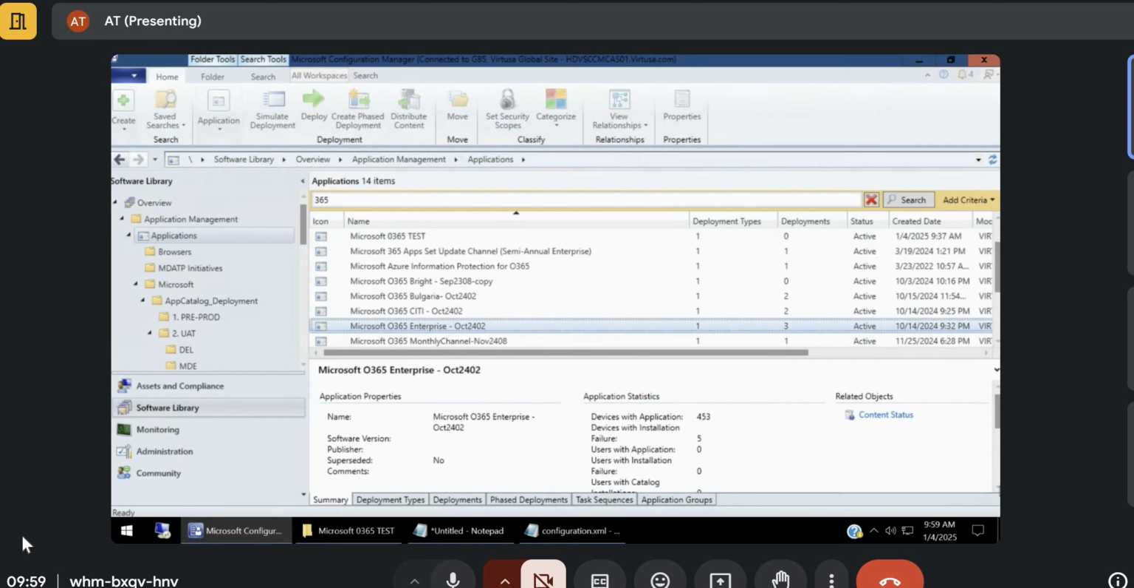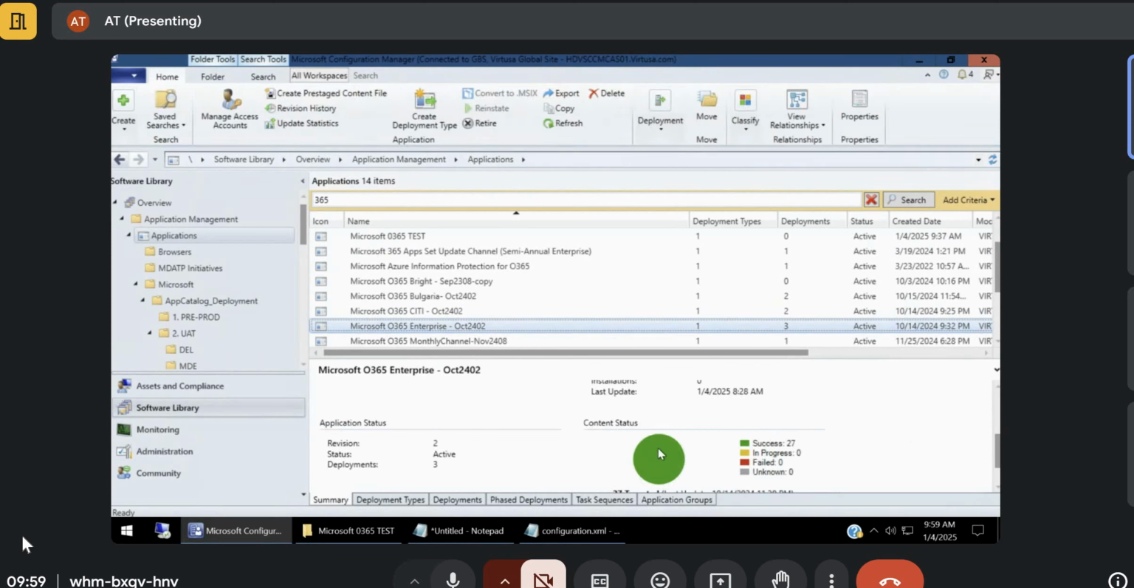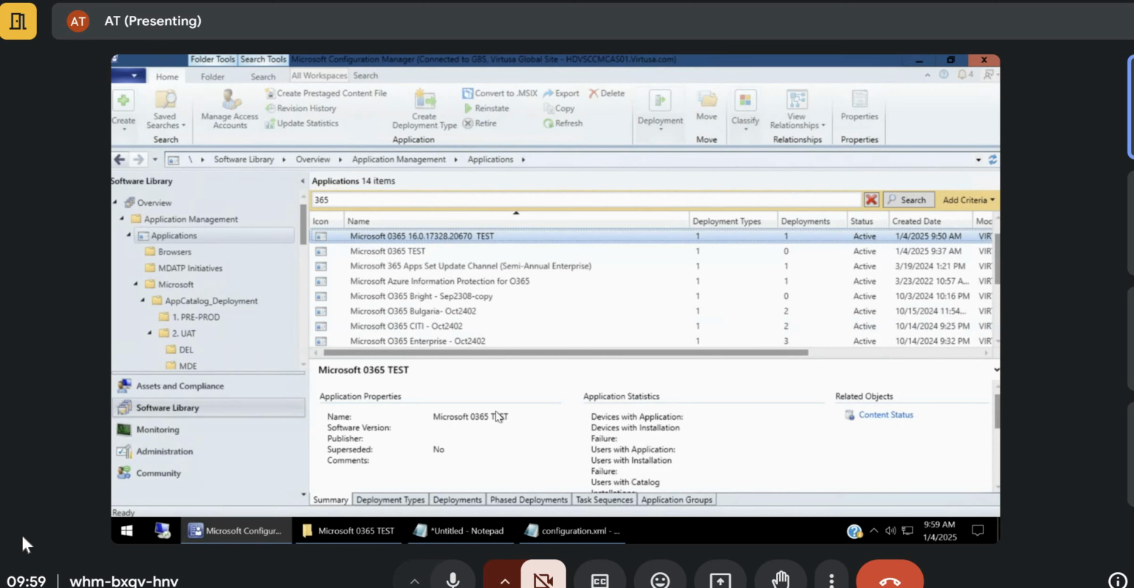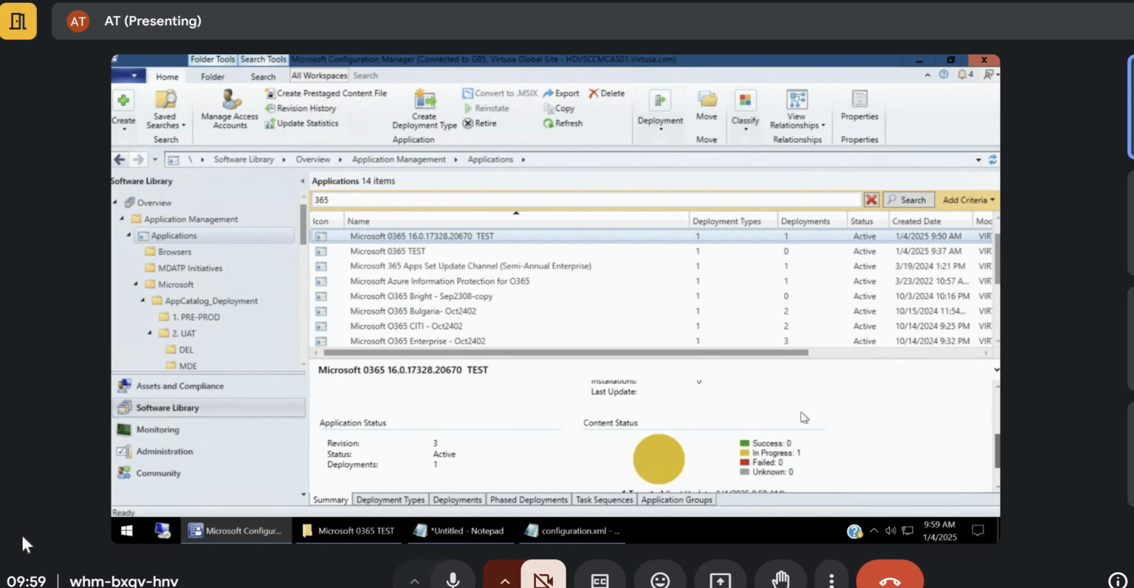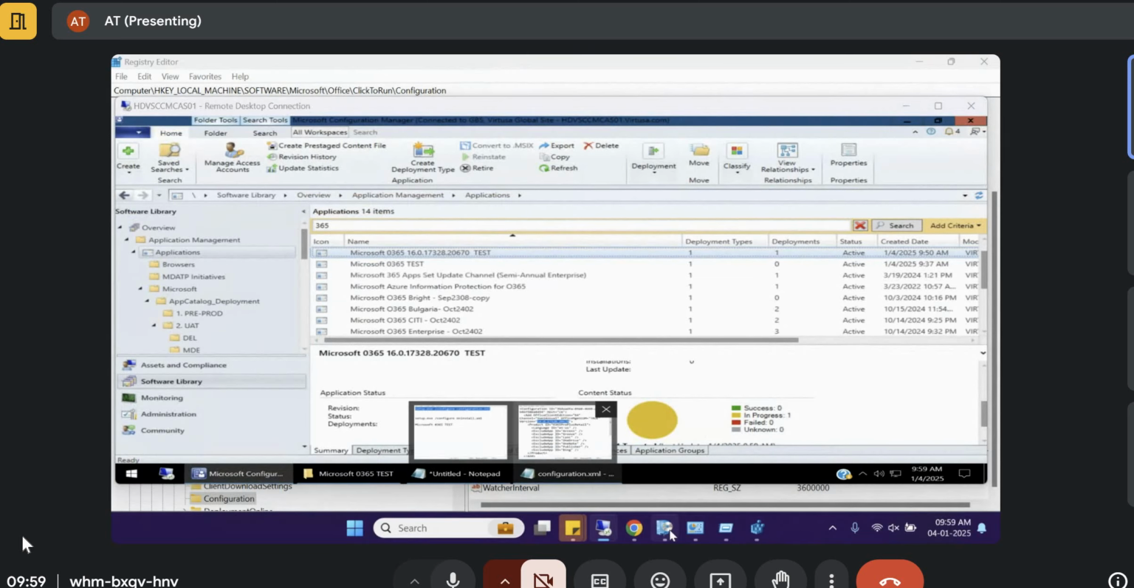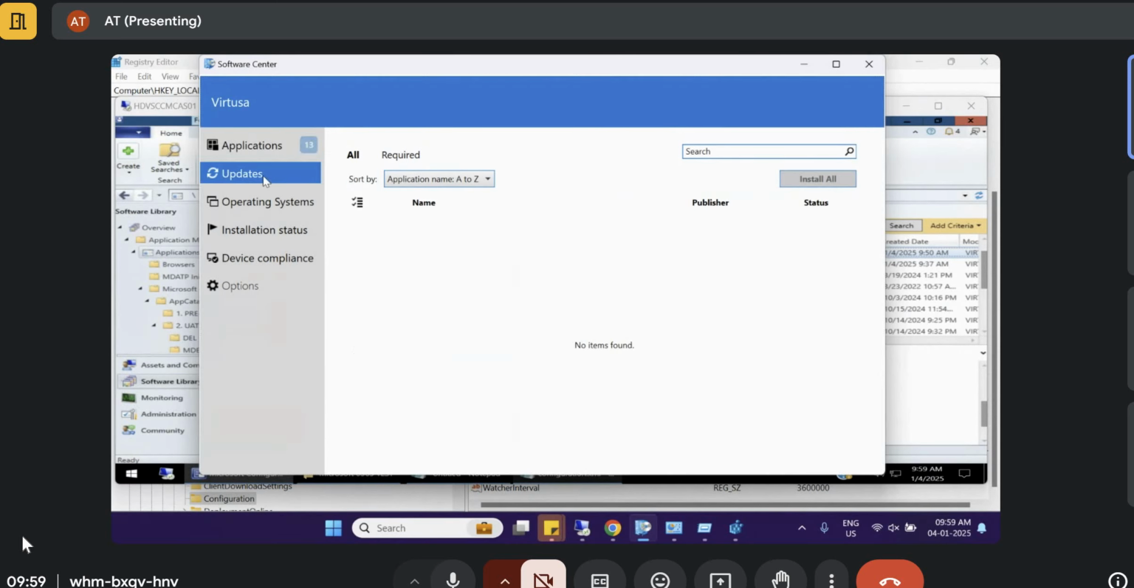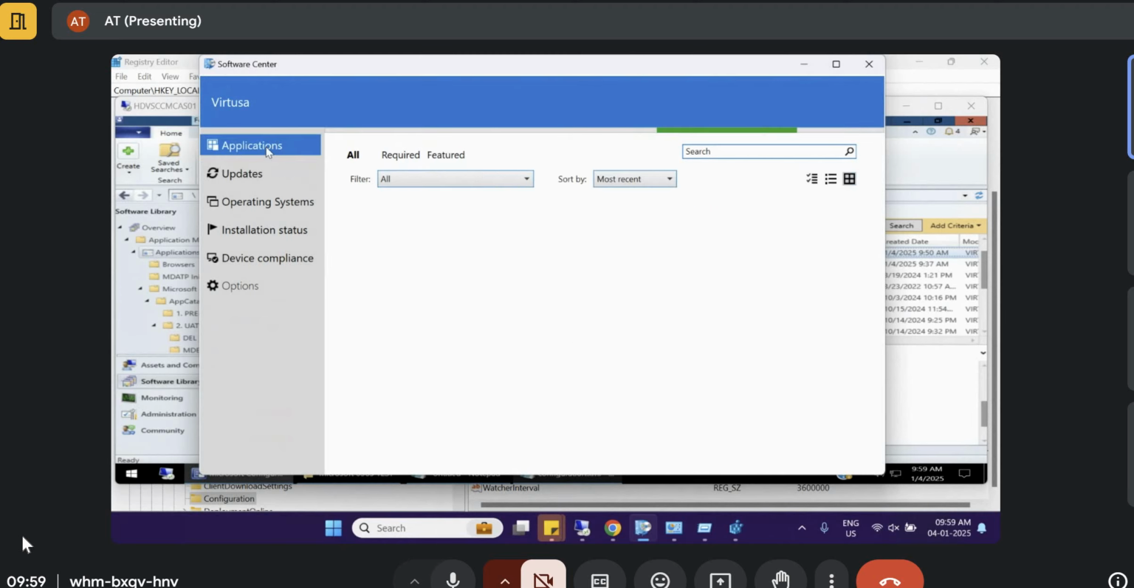See, here this is green, right? In the same way, we should wait till the particular one becomes green. Once this becomes green, we can go to a machine where we want that application to be available, and we can check here. Once the application has arrived, you can just click on install and install it. Click on uninstall and uninstall it.